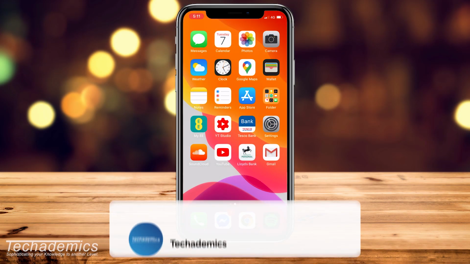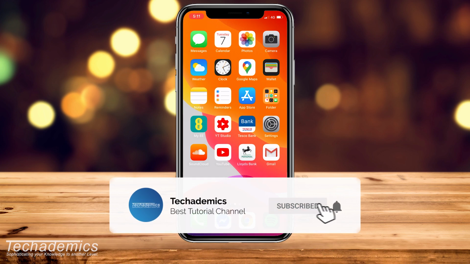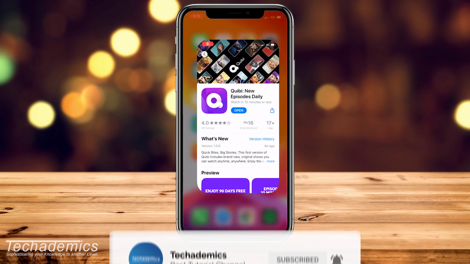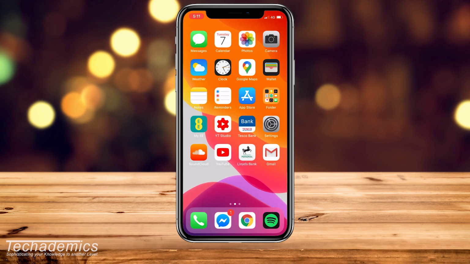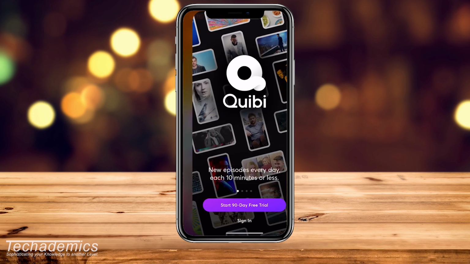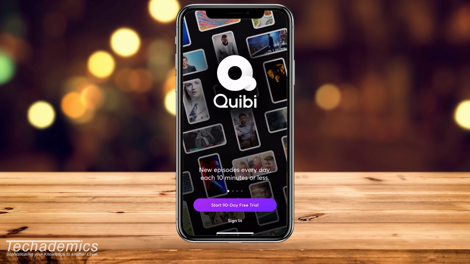So if you want to get a Quibi free trial, it's actually very simple. The first thing you need to do is go to the Google Play Store or the App Store, and you want to download the Quibi application. Once you've downloaded the application, you want to go ahead and open it up, and you should be greeted with a screen that looks like this.